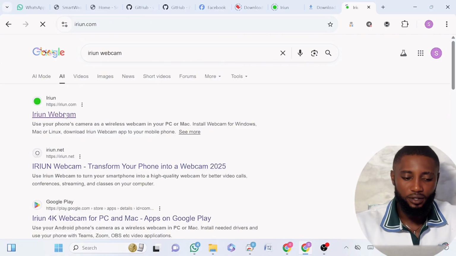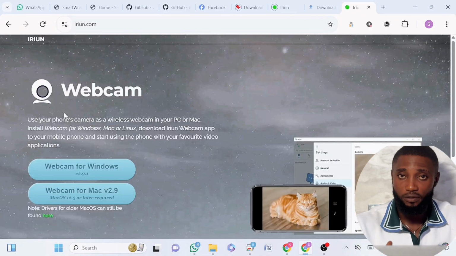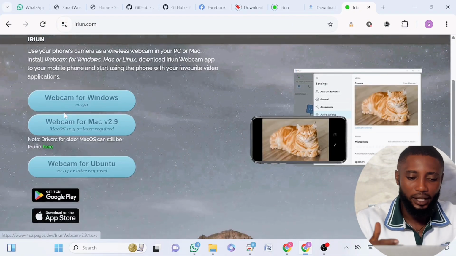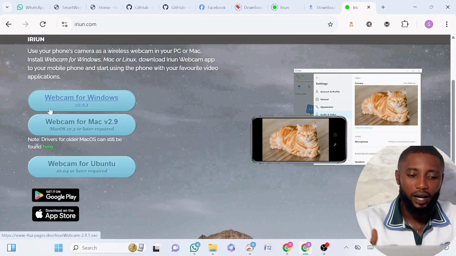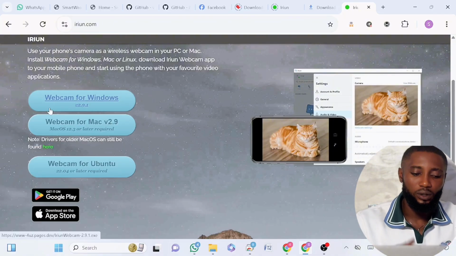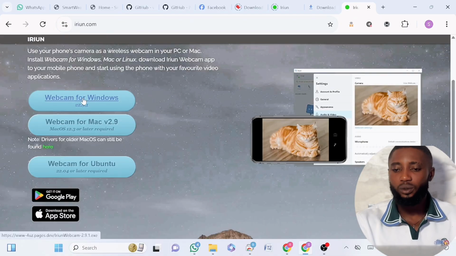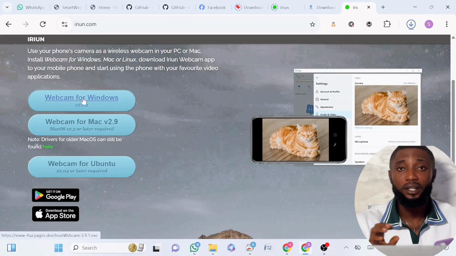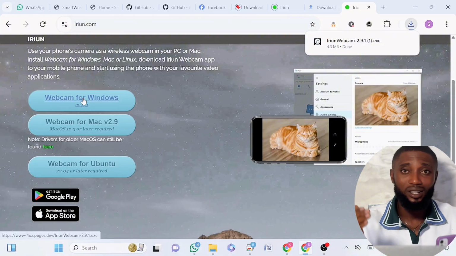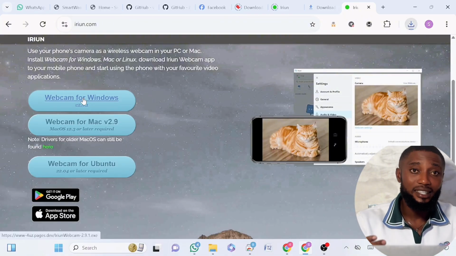It's very, very easy. Now, once you get here, you can see that we have like 3 versions. We have the one for Windows, we have the one for Mac, and you can see the version there. Then we have the one for Ubuntu. So what I'm going to do is click the one for Windows, then click on download. This application is very, very light. You can see I just downloaded it. It's not heavy at all and it's easy to install.